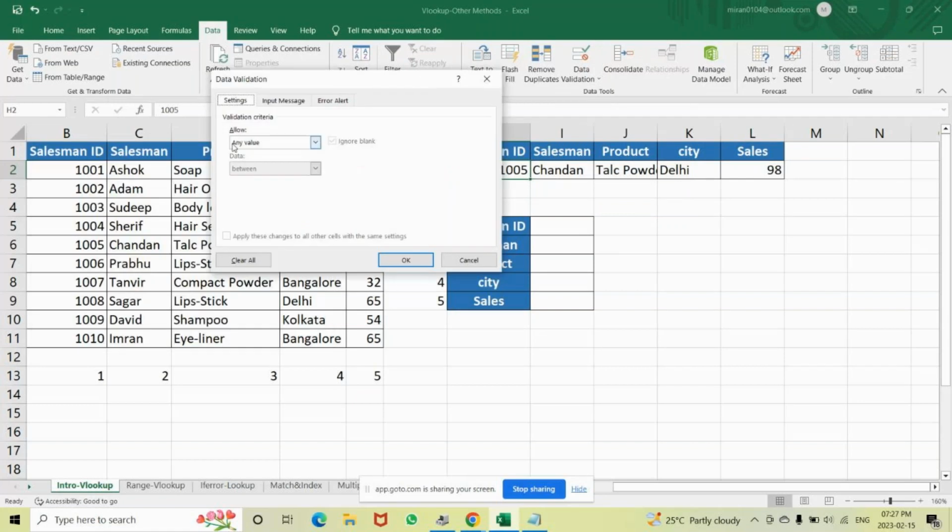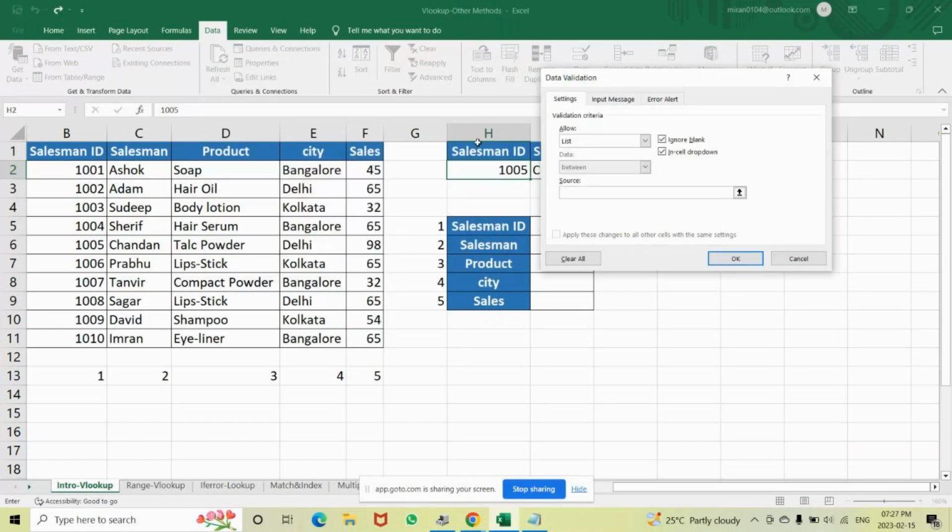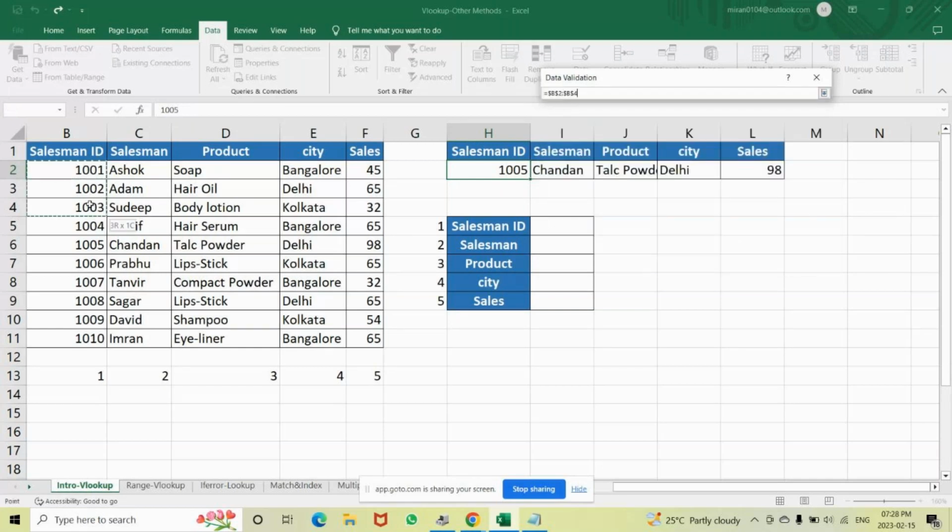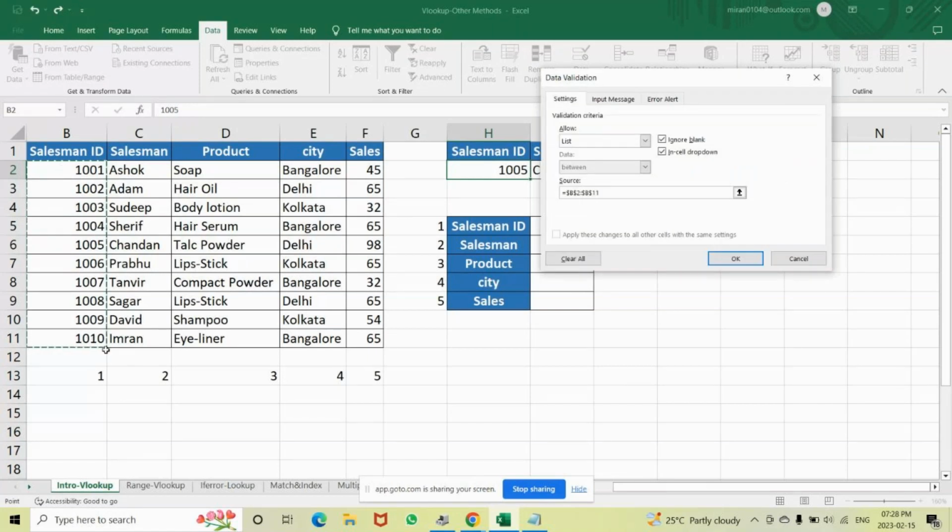Here you have allow any value. Click on this drop down option. Select list. Okay. Now source. Source is what? I don't want to type the ID number. I want a list to appear over there. So I'll select from this 1001, 1002 to 1010, till here.